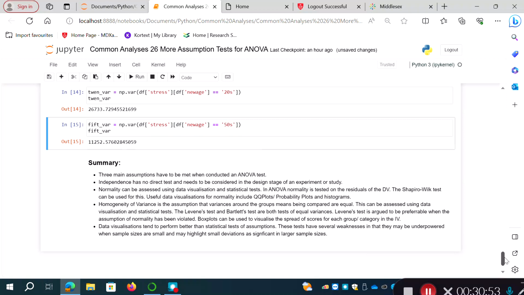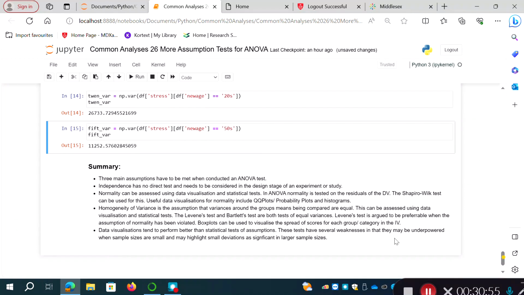Okay, that's all I'm going to cover in this video. To summarize, there are three main assumptions that have to be met when we conduct an ANOVA test. Remember, it's a parametric, frequentist, null hypothesis statistical test, best used for experimental designs. Independence is one of them. There are no direct tests for this, and it needs to be considered in the design stage of an experiment or a study.